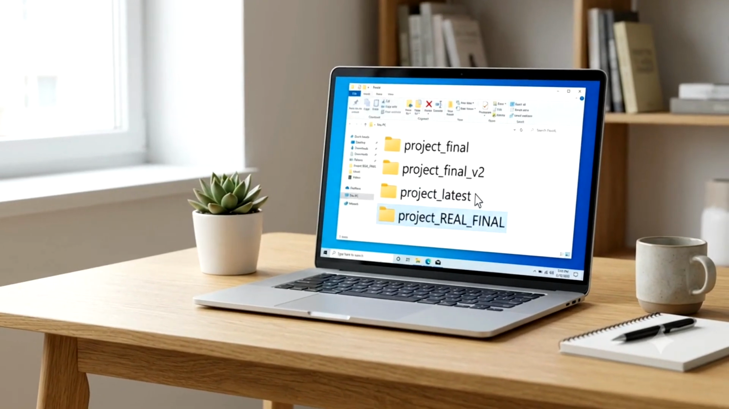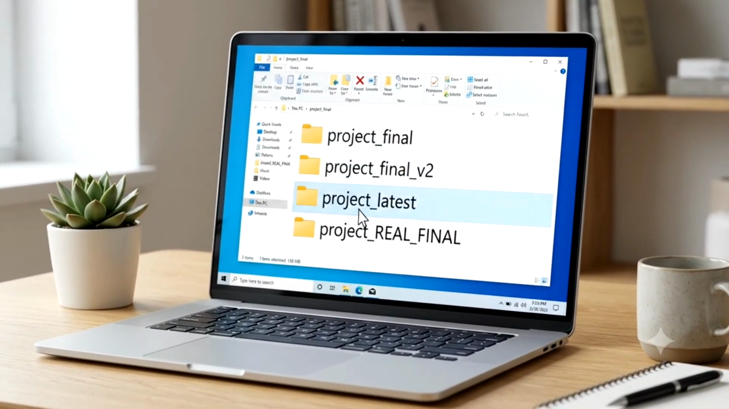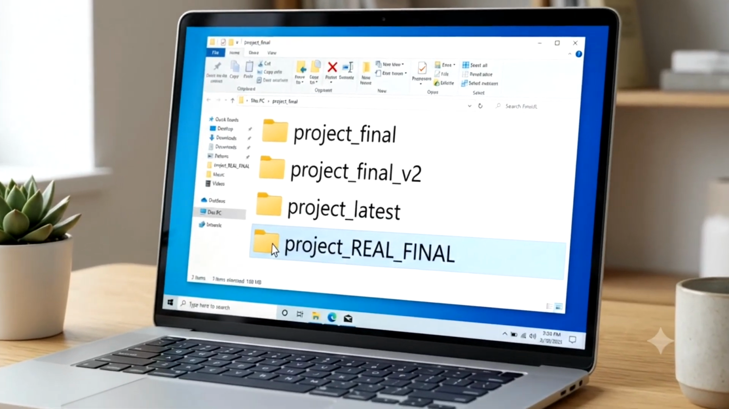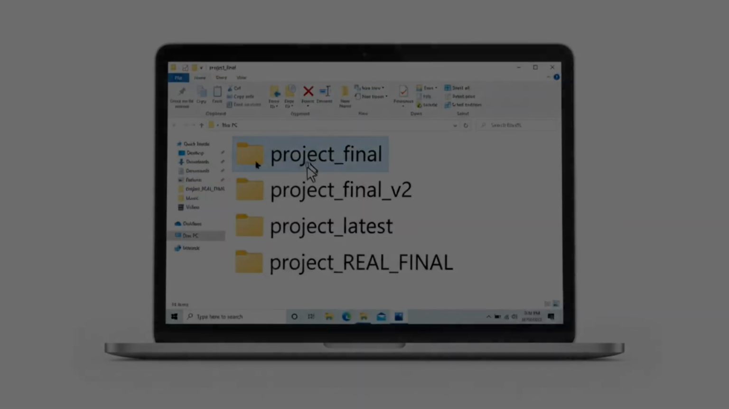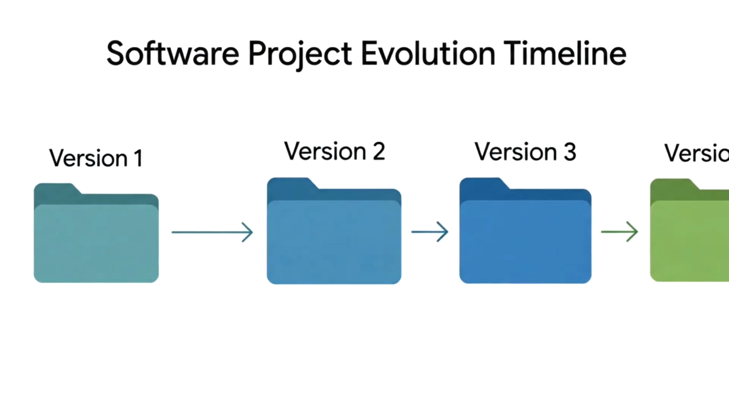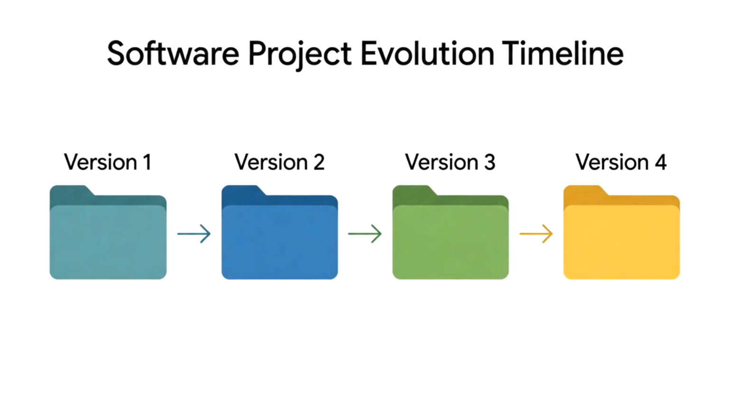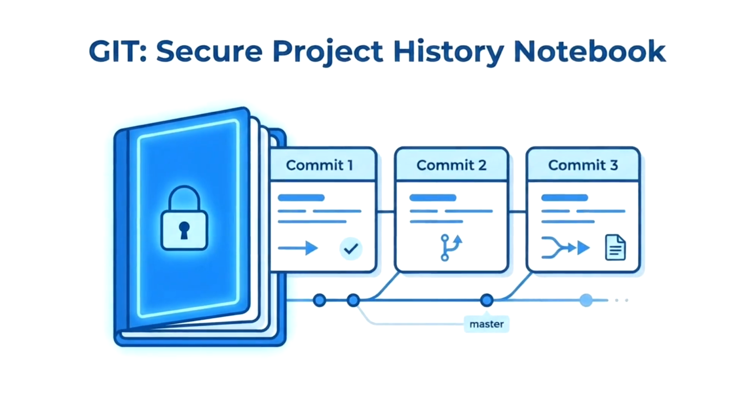Have you ever saved your project as project final, then project underscore v2, then project underscore final final? Eventually, every developer realizes this approach becomes impossible to manage. Every project changes over time. Bugs get fixed, new features are added, mistakes happen, and sometimes we need to go back to an earlier version. This is where Git comes in.